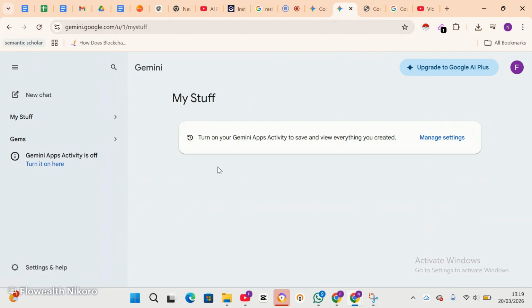And just like that, all your uploaded images and activities have been removed. Keep in mind, this action cannot be undone. Once deleted, your files cannot be recovered. This is a quick way to protect your privacy and keep your data secure when using AI tools.